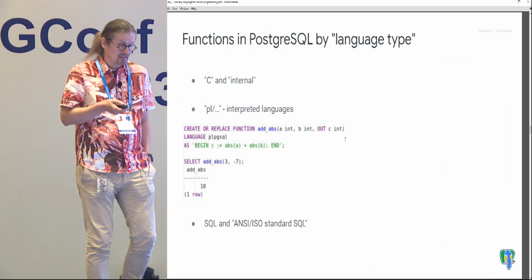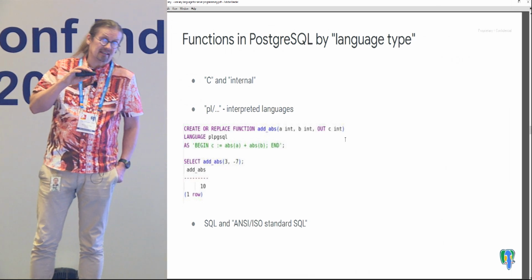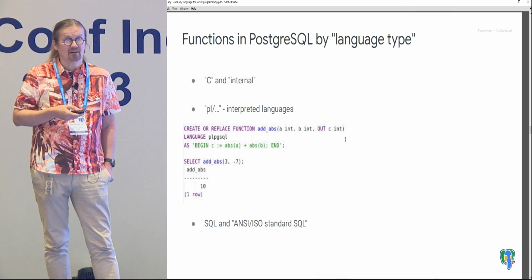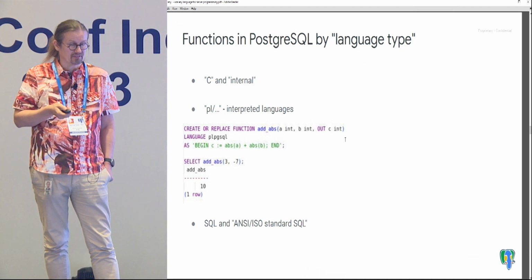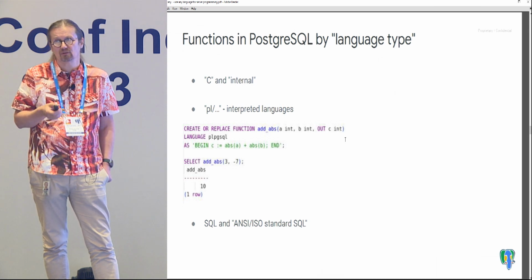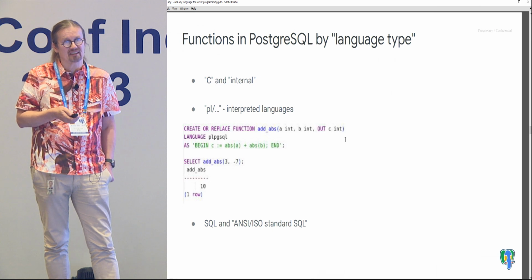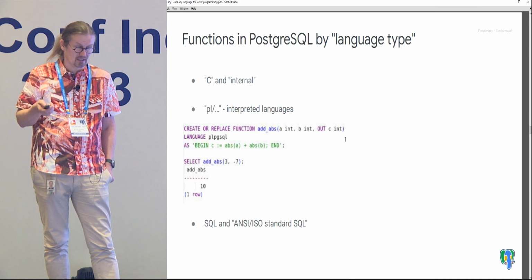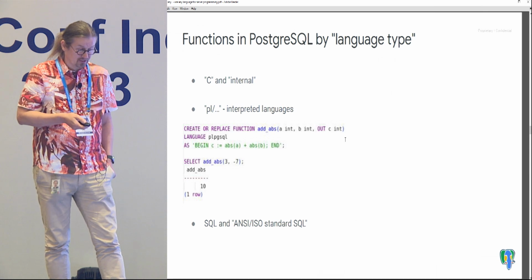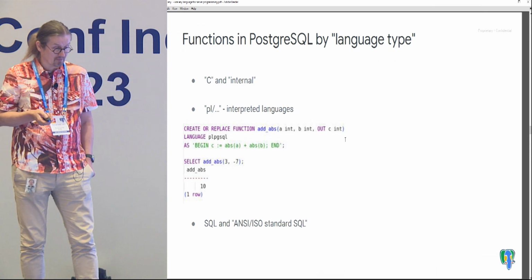So there are three different large types. First, there are C and internal functions. The only difference is that internals come with the system, and C functions you bring in by defining them, and they are usually from a dynamic load library.